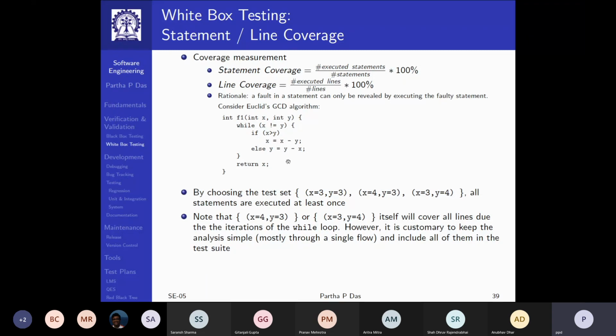So if you want to force it, say you give 4 3 as an input. 4 and 3 are not equal, 4 is greater than 3, so this fourth line is executed. And then x becomes 4 minus 3, which is 1, and y remains 3, so you have 1 3, you come here, and the other fifth line is also executed. So simply having 4 3 will attain 100% line coverage in this case.